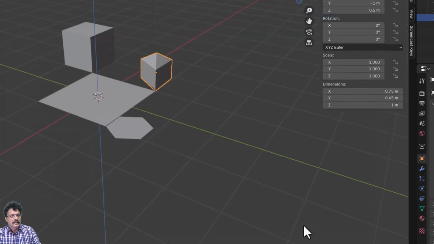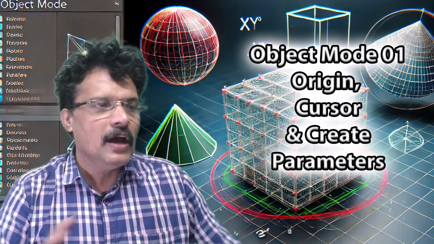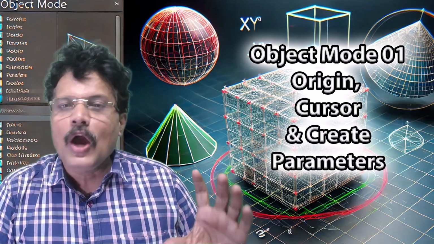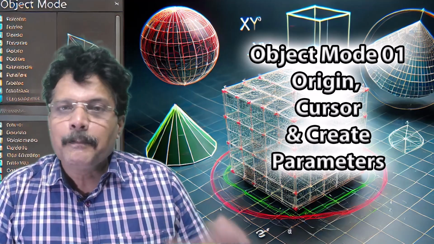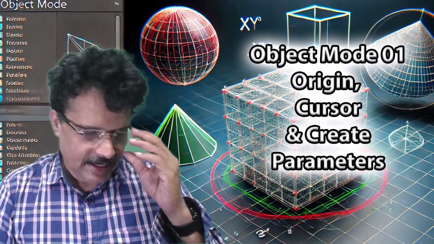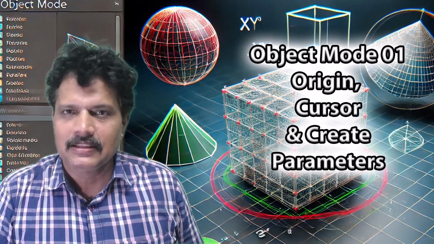And in our next session, we are going to continue from here, and we are going to explore the other primitives that you can build in Blender. So let us meet in our next session. Thank you.